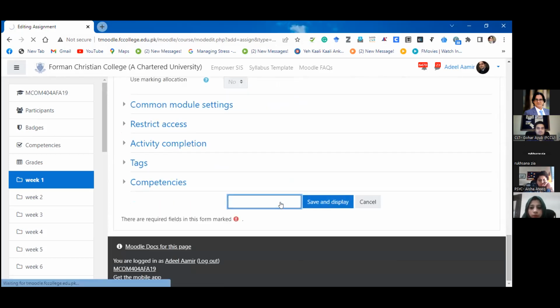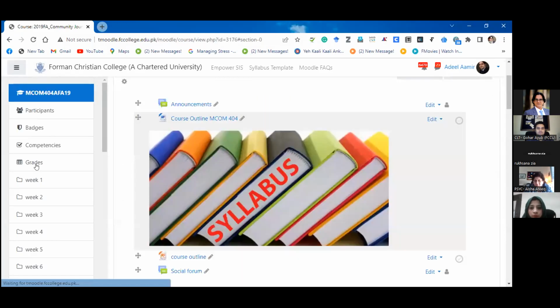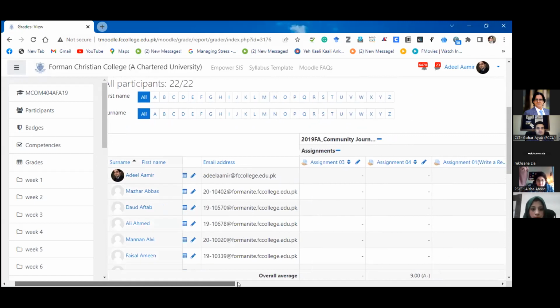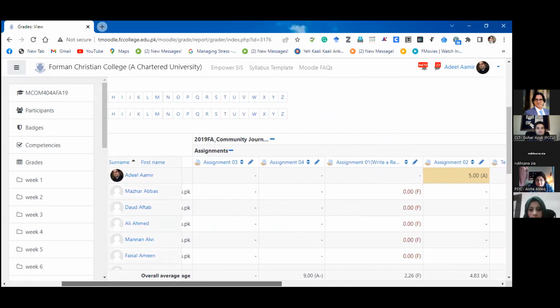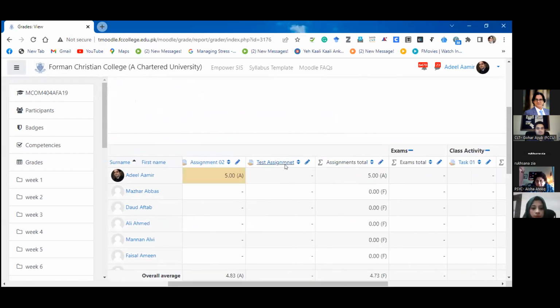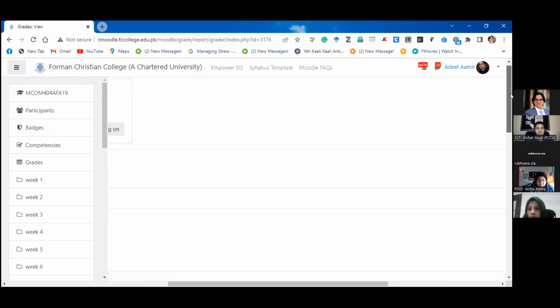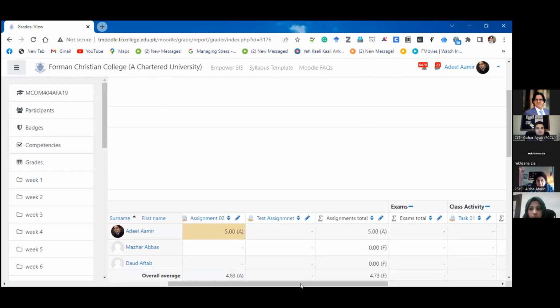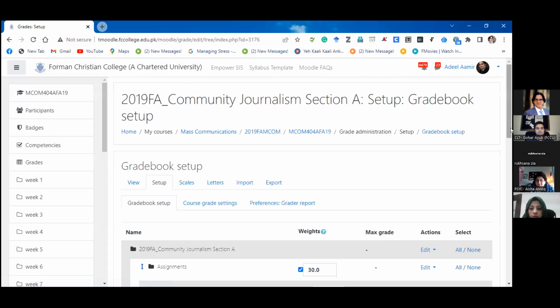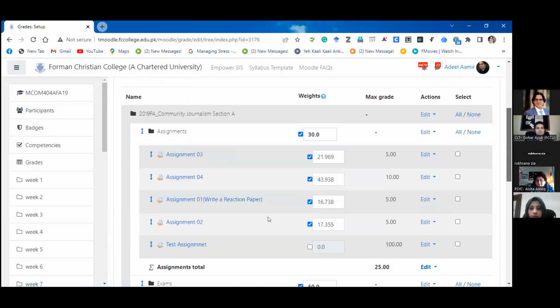will show up under your grades. So let's go back to our grader report. Here you can see now test assignment is being shown in your grader report as well. And when you go back to the setup, it should show somewhere here as well.